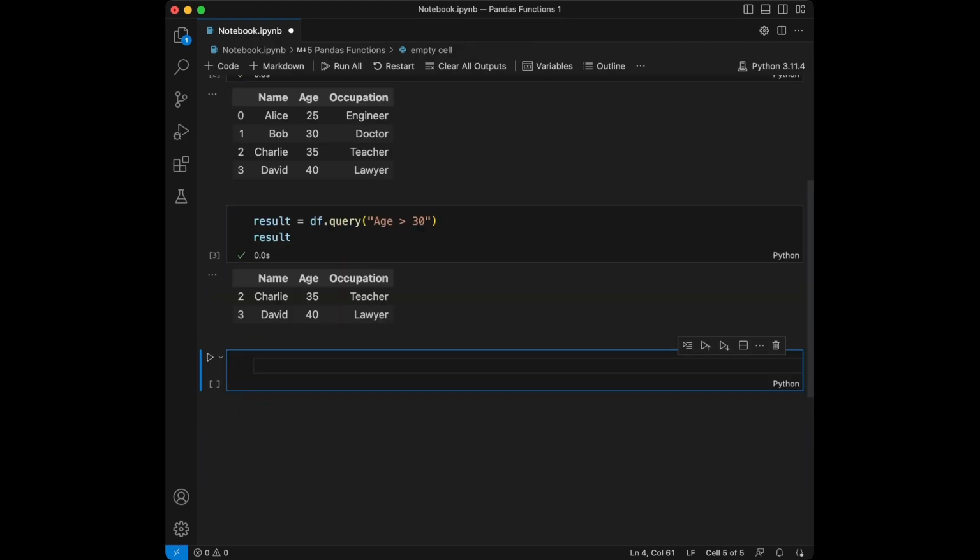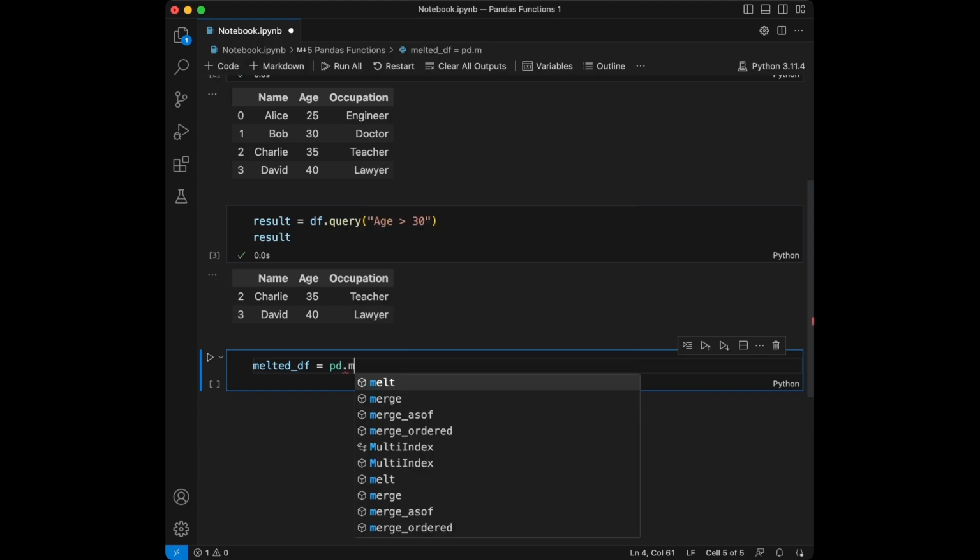As you can see, the query function allowed us to filter out all the rows where the age is greater than 30. It's incredibly straightforward and you can even use complex conditions with it. Next up is the melt function. This is a great function if you are looking to convert your data frame from a wide format to a long format. Let's say melted data frame and we will use pd.melt.